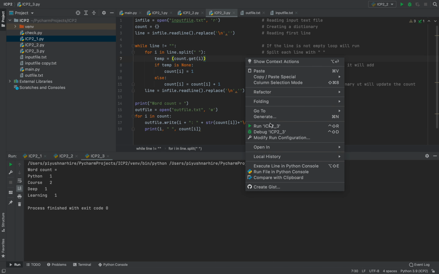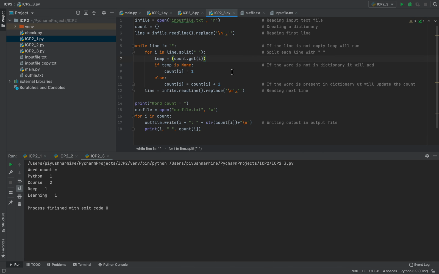And this is our ICP2 question number 3. Let's run this code. What we are doing here is taking one input text file as input, and we are going to count the words inside it.